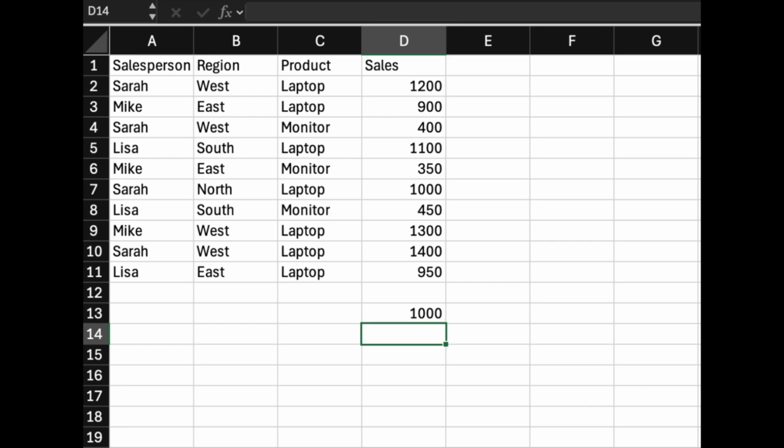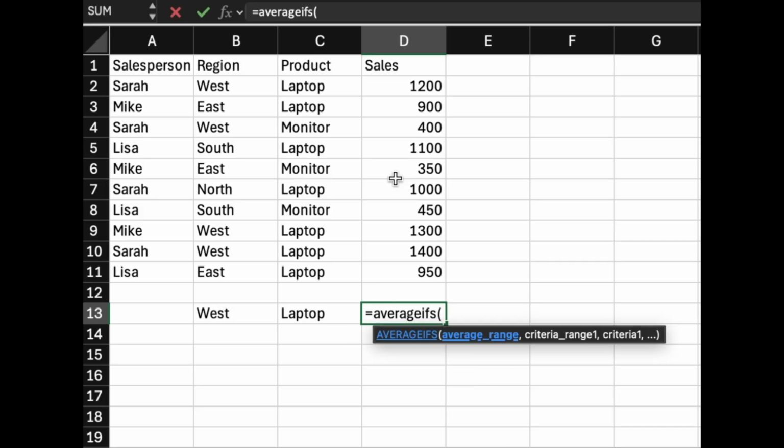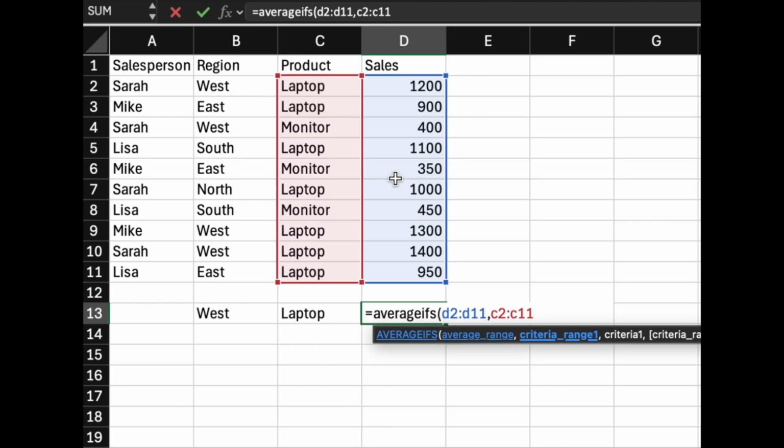Hard coding values works, but as with all formulas in Excel, using cell references is an easier way of working with formulas. I'll start by putting here in column B, West, and then over in the next cell, I'll put laptops. Now, I can go into the formula in column D, wipe that out, and I'll start to type in equals AVERAGEIFS, open paren. Again, I'll start with my average range of D2 to D11, and then my criteria range, which will still be C2 to C11.